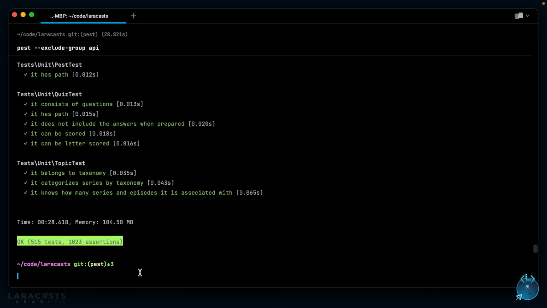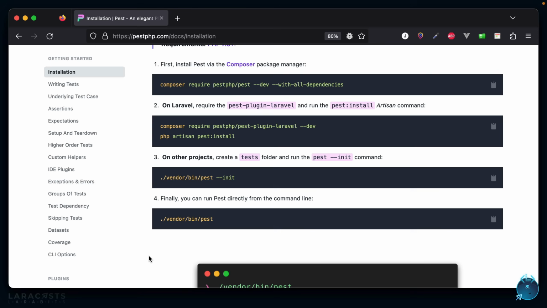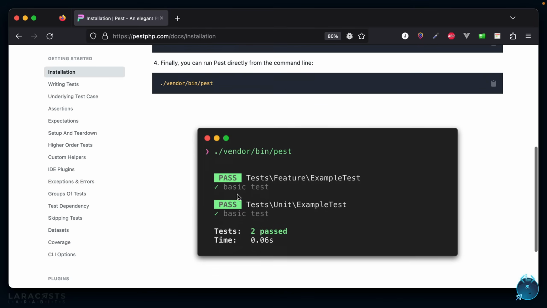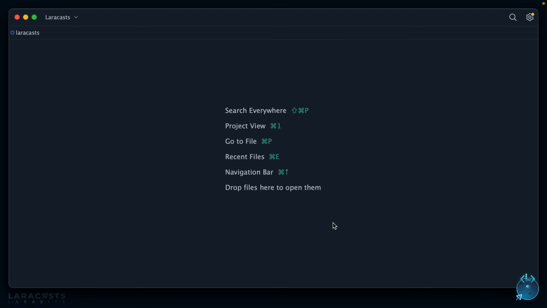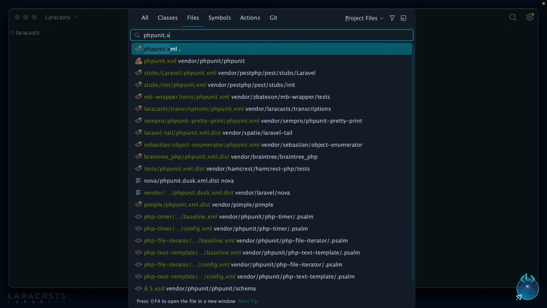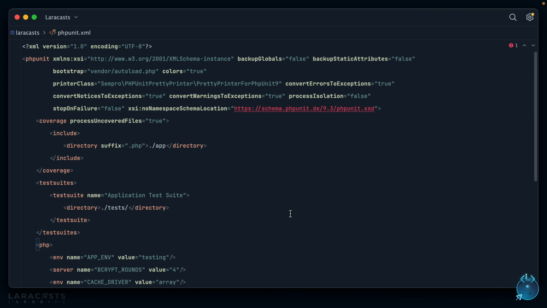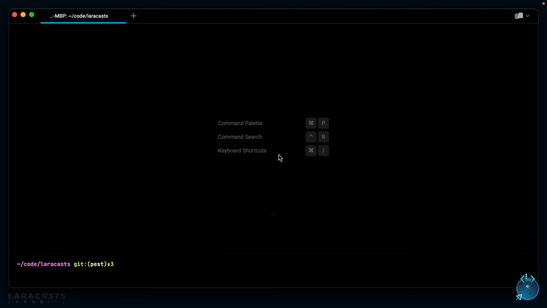All right, and there we go. I get green. I have about 1,000 assertions, and it took around 28 seconds. However, if we switch back and scroll down, I do notice that the output looks a little bit different, and I think that's because in my phpunit.xml file, right here, I am overriding the printer class, so I think this would take precedence. Let's give it a shot. Let's delete that, close this out, and start running it again.